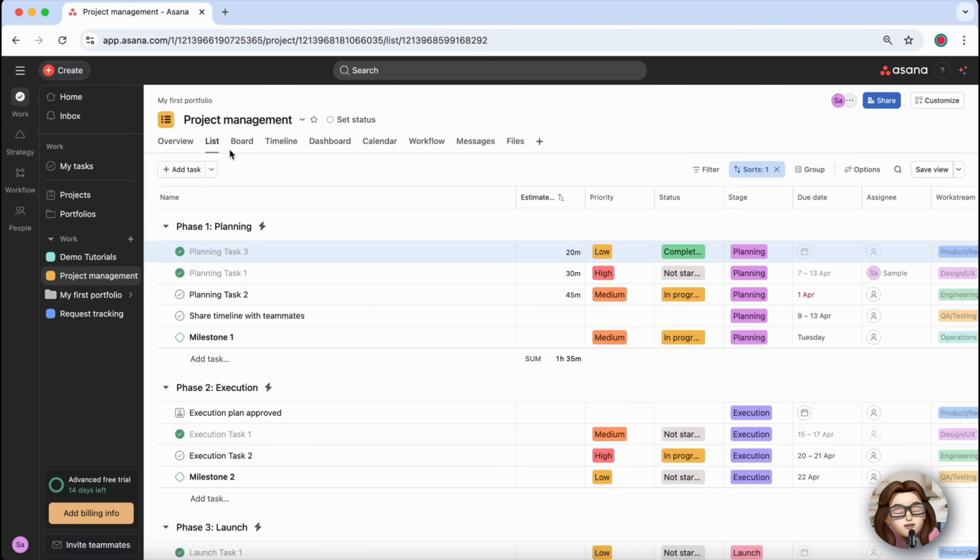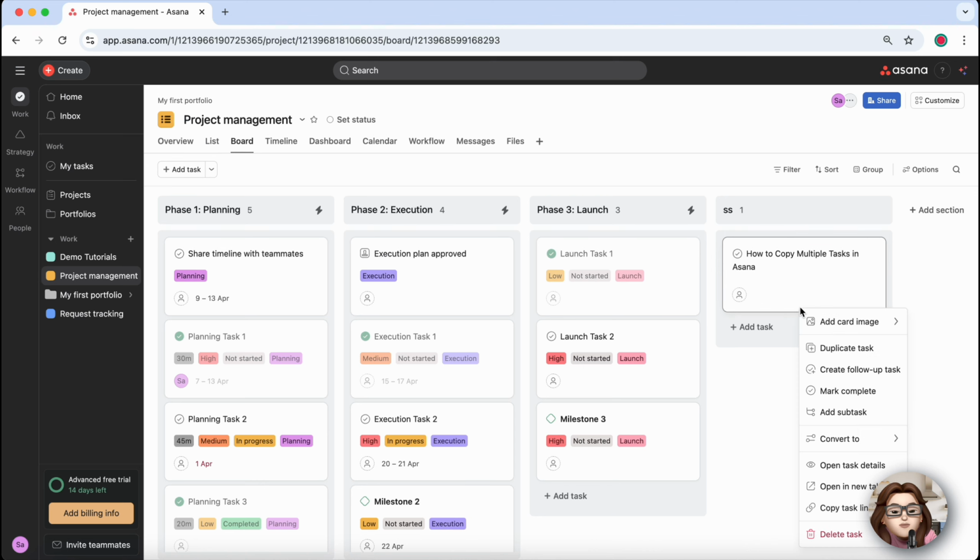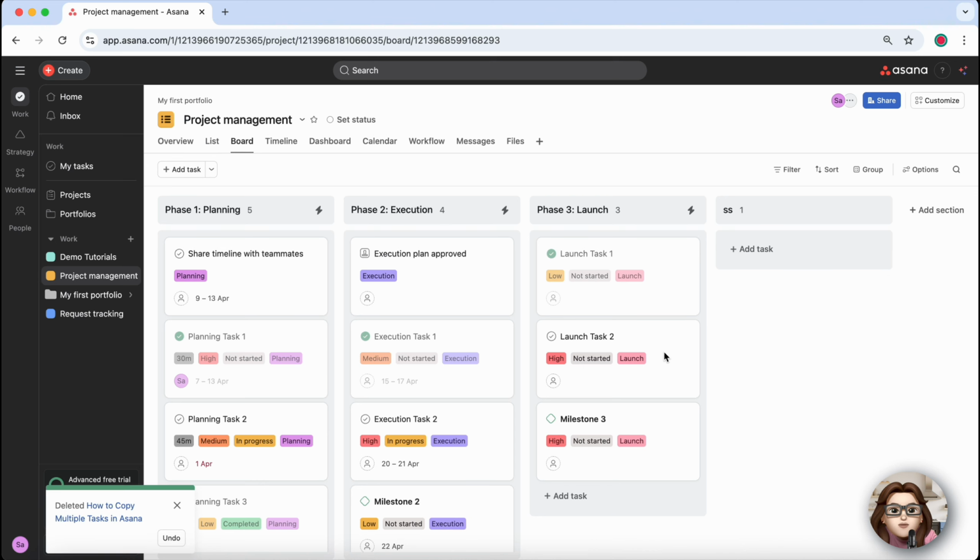Adjust layouts and fields to fit your team needs. This helps keep work organized and efficient. That is how you collaborate and customize Asana projects.